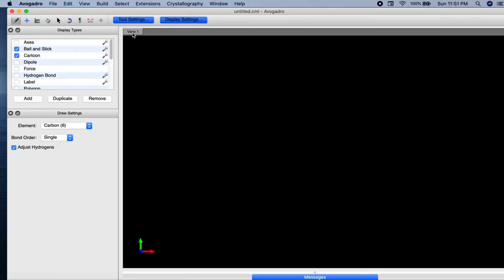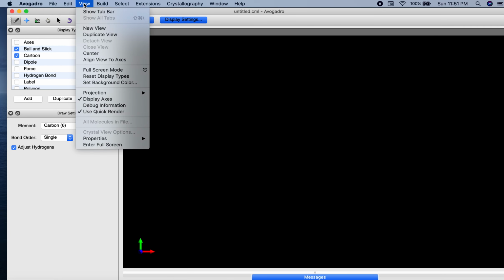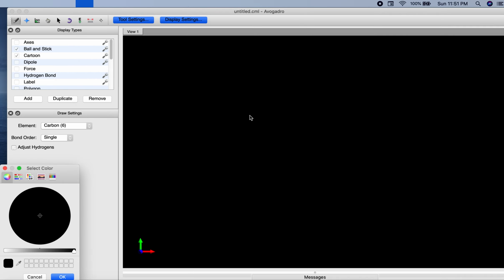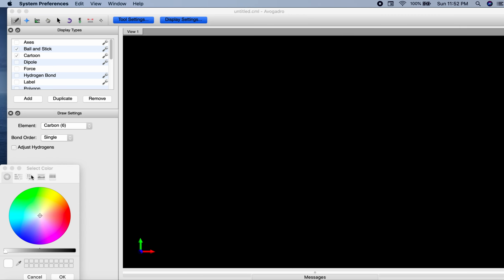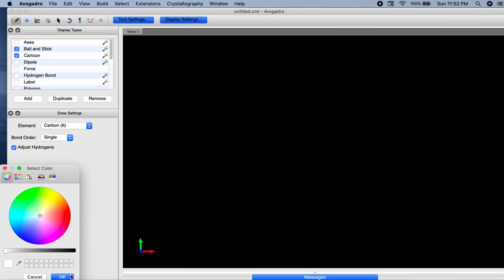So in our Avogadro software, first we need to change the background color of this software, because I prefer the white one. If you want, you can use the black version also, but if you use the white color, you will be able to see the atomic model clearly. Okay, done.